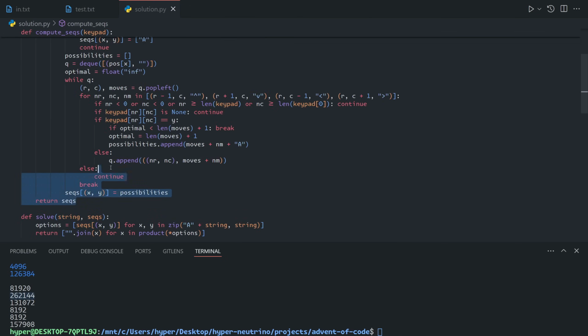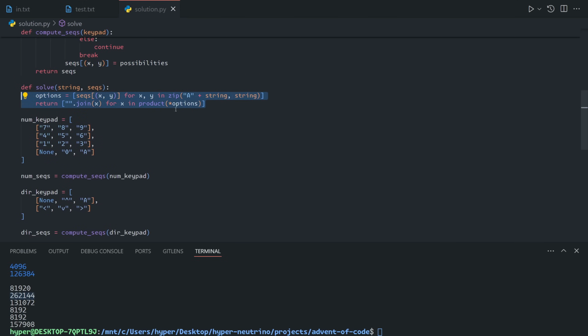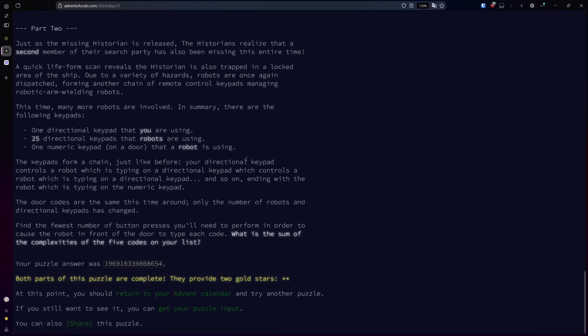So even if we cut out this step, we still just have way too many things to look at, and going through each of itertools.product and looking at all of the options is just too slow. So let's see what part 2 has to offer.